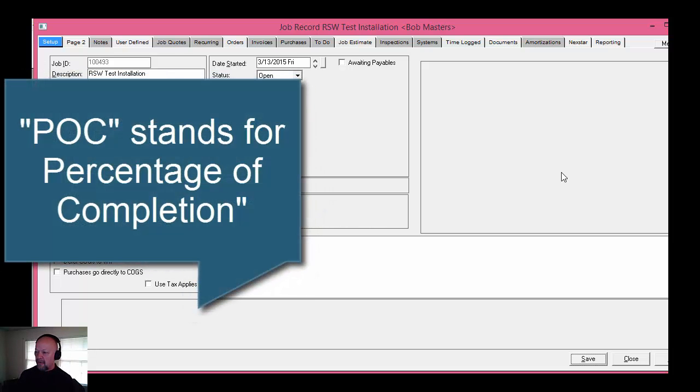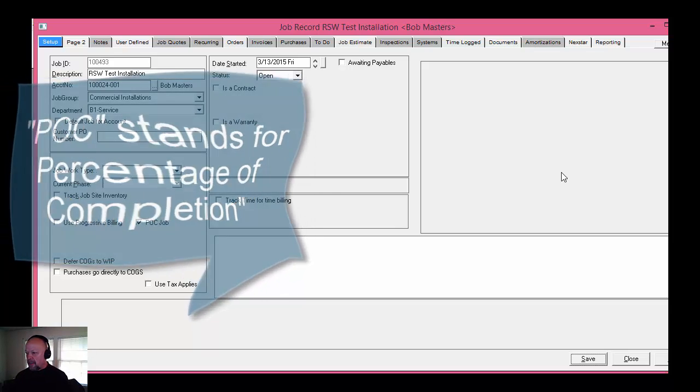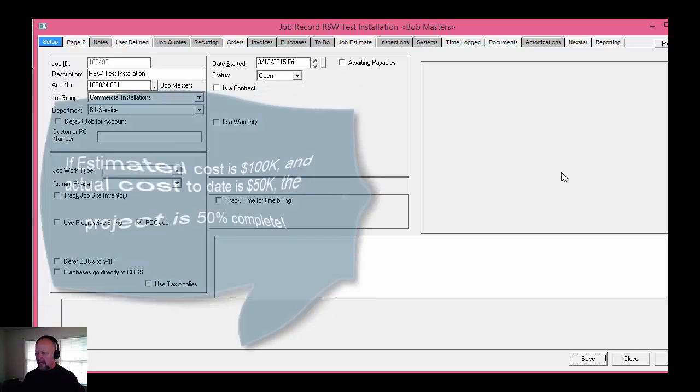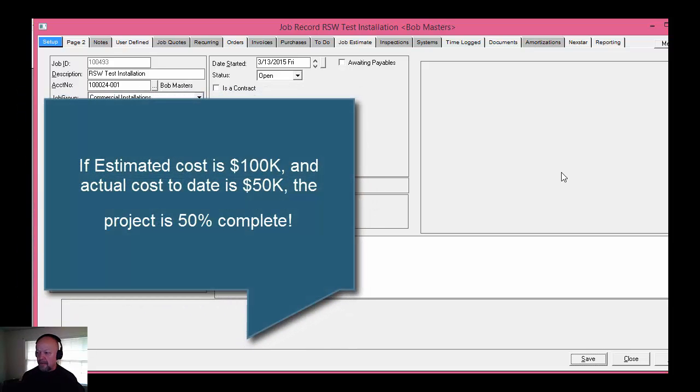First off, what does the POC report even stand for? POC stands for Percent of Completion Accounting, which refers to managing project revenue and completion status based on comparing your cost to date to your estimated cost. For example, if you have a project that is estimated to cost $100,000 and you've realized $50,000 to date cost, the project is considered to be 50% complete.